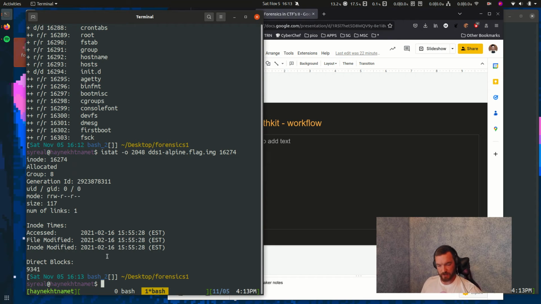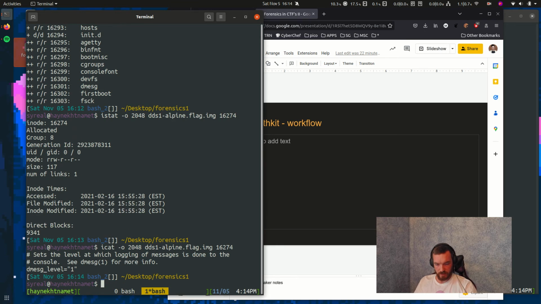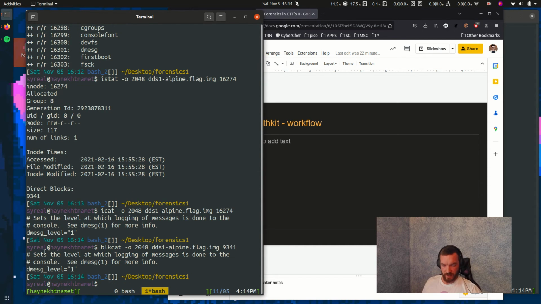Before I use that, I'm actually going to cat the file using the inode. Use the same offset. It's probably a more efficient way to do that, but okay, so there's the contents of the script. It's a dmessage script. And I can also cat it with the block number. I'm still going to use that same offset and image name, but I'm going to use this block number instead. And yeah, that's the same output. It's the same file.